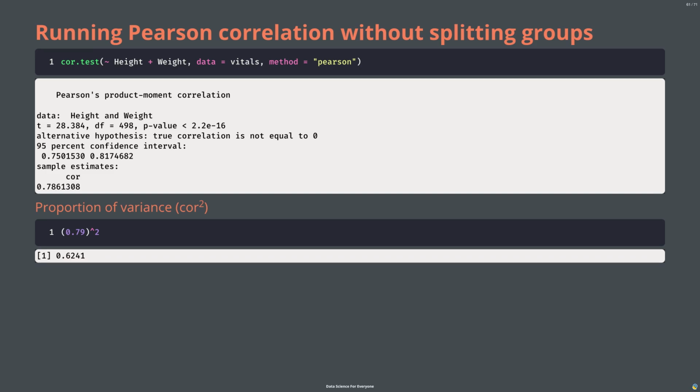The output includes a t-value, degrees of freedom, p-value and a correlation coefficient. We see that the correlation coefficient is 0.79, which tells us that there is a strong correlation between the heights and the weights. If we square the correlation coefficient, we get a proportion of variance, which tells us how much of the variation in weights can be explained by the heights. In this case, 62% of the weights can be explained by their heights.